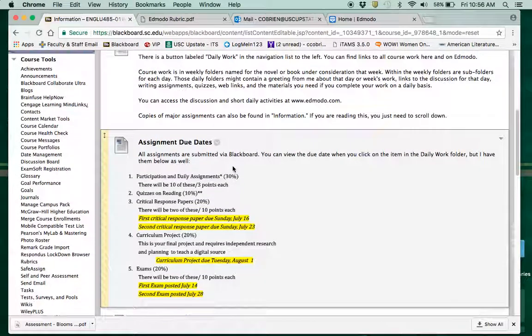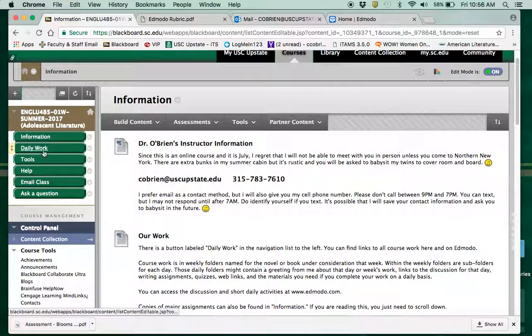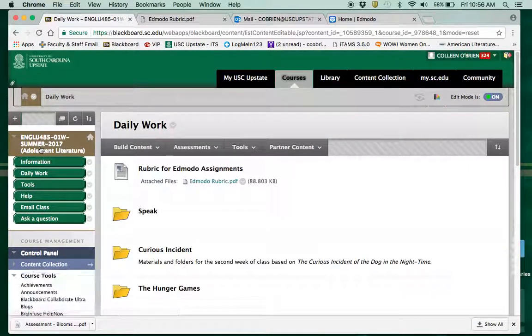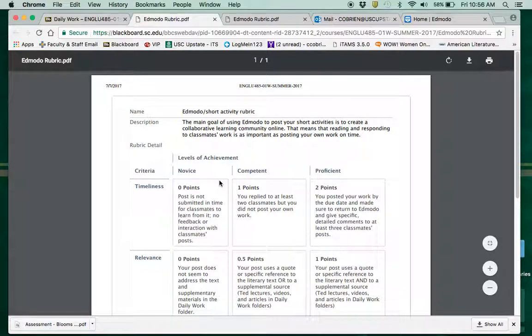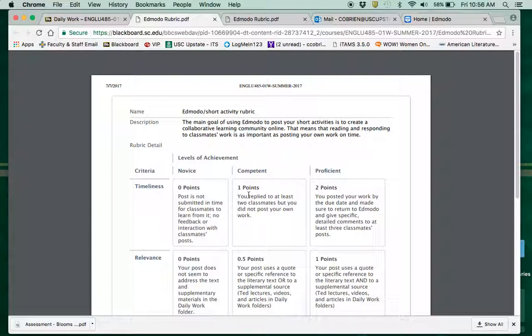They are in the Blackboard daily work folders, but it is really important for you to post them on Edmodo because I have made this rubric to show how you earn the three points for each short activity. So the first 2 short activities that we have posted on Edmodo already are the Sway In and Introduce Yourself and the Planet Stoltenberg assignment. This is how you earn your 3 points according to this rubric.